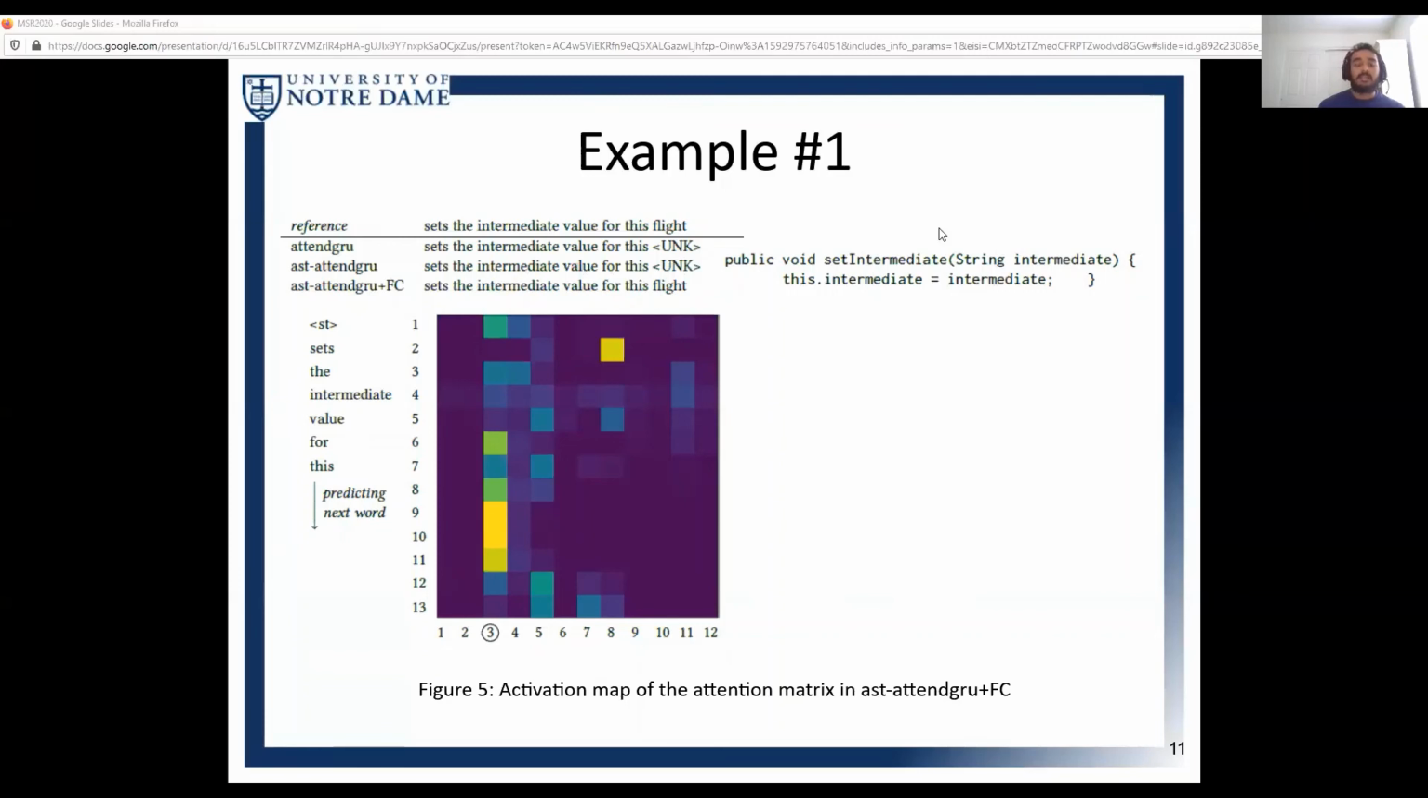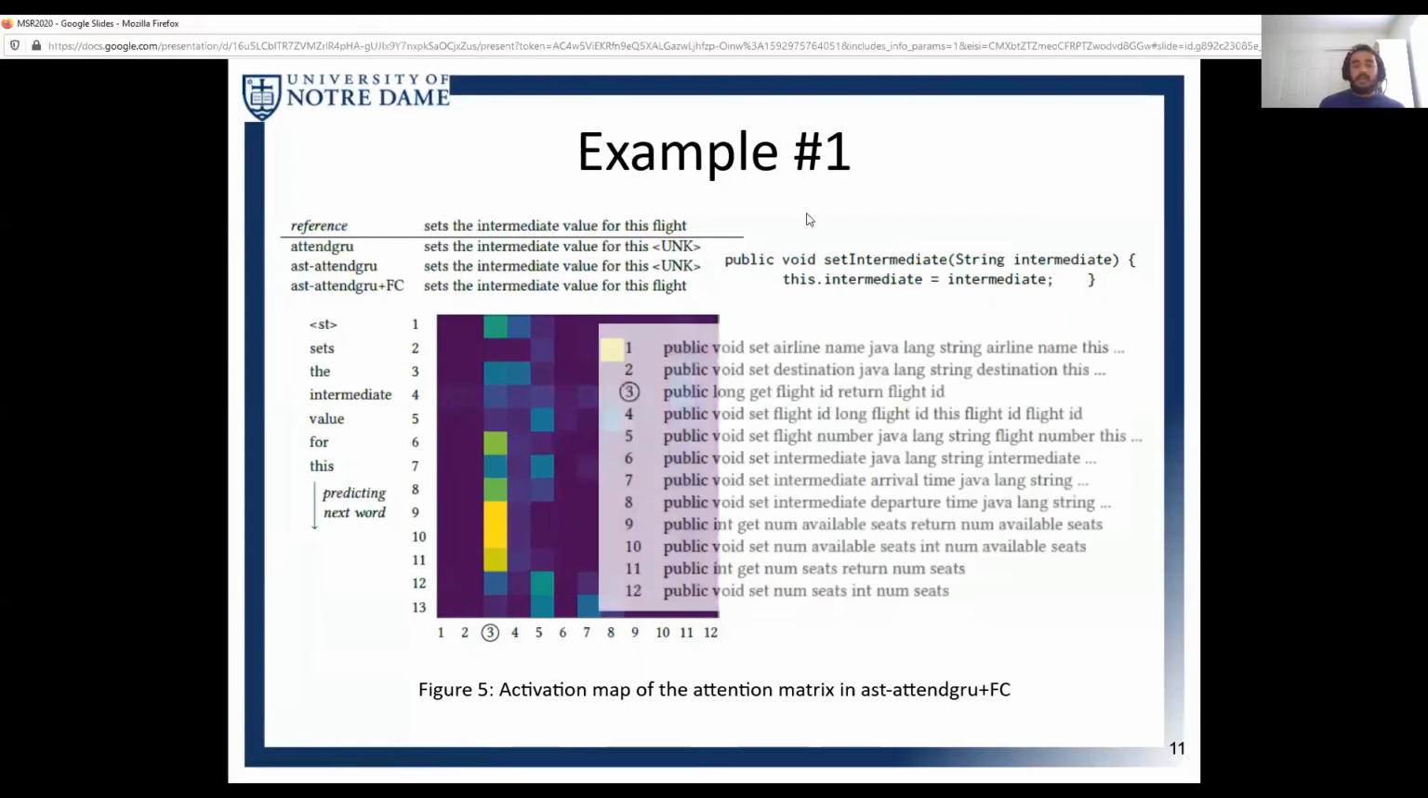However, when we look at the file context information, we did get the proper output, "sets the intermediate value for this flight." When we take a look at this activation map, we see that the activation is highest while predicting the word flight, while looking at function 3 of the file. If we look at the first 12 functions of the file, we see that function 3 is the first time that the model sees the word flight.